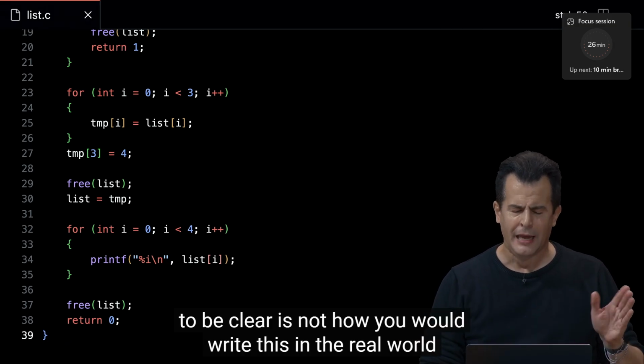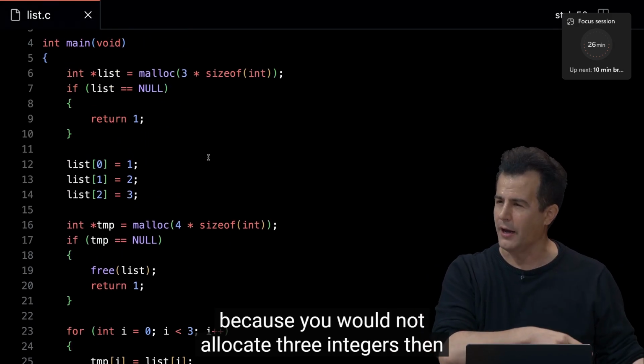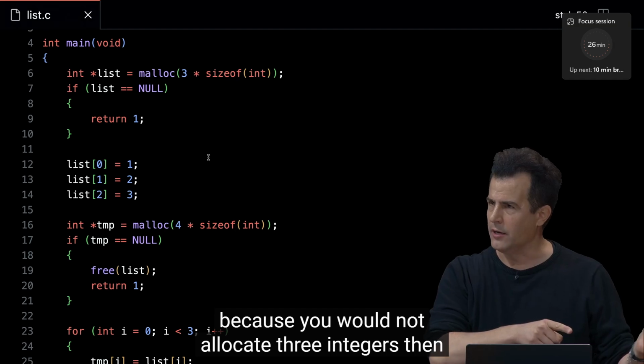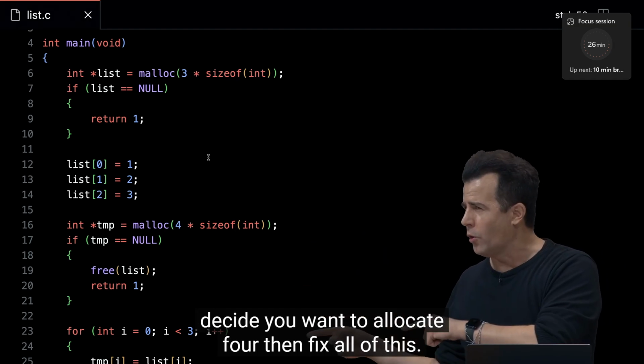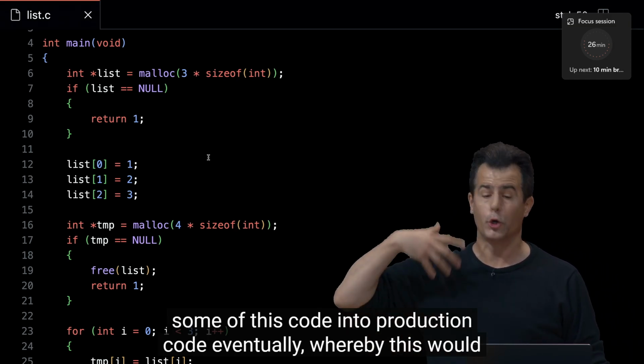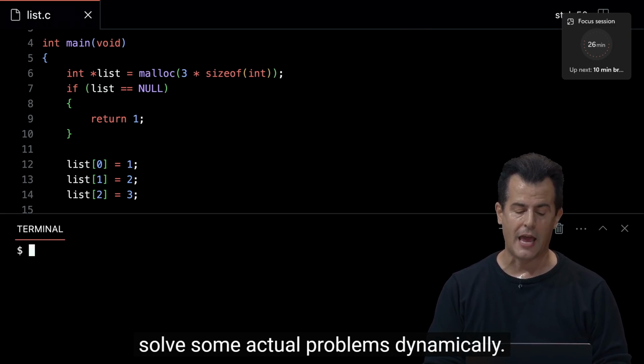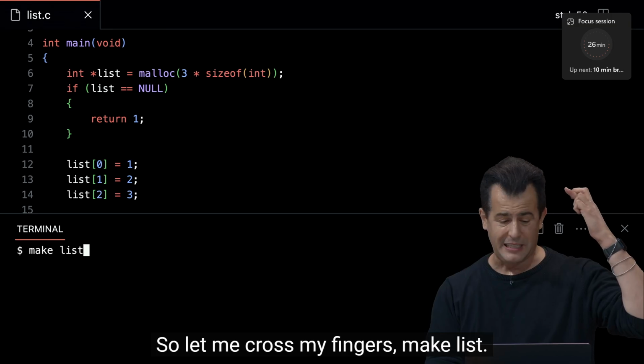That, again, to be clear, is not how you would write this in the real world, because you would not allocate 3 integers, then decide you want to allocate 4, then fix all of this. But we could probably borrow, copy and paste some of this code into production code eventually, whereby this would solve some actual problems dynamically. So let me cross my fingers, make list.